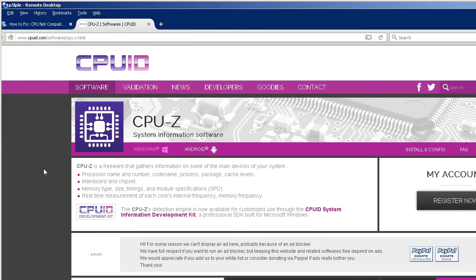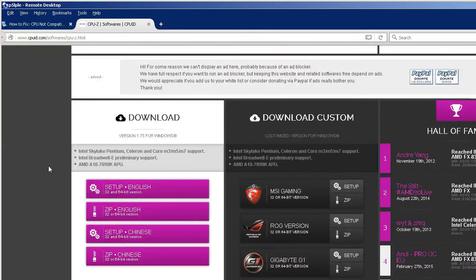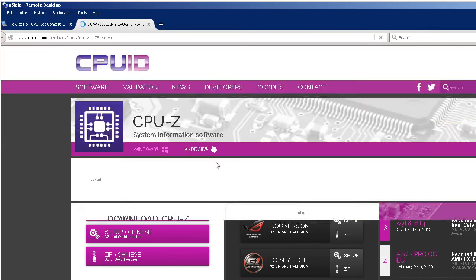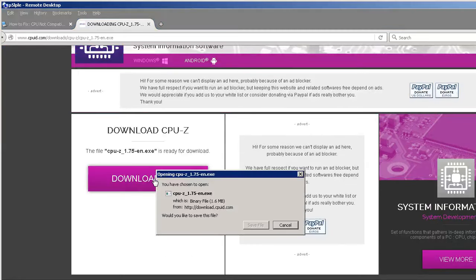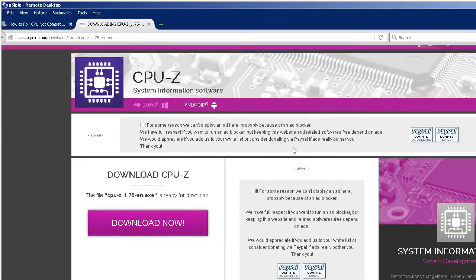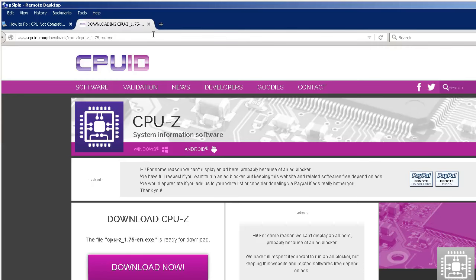CPUID.com. Just go to their homepage, and then they have a download link. Version 1.75 is their most recent. Click on this top one, setup English for 32 and 64-bit. Obviously, that's for Windows 7 and English version. Just click on the download now again, and then it'll prompt you to save the file. I'm going to cancel. I already have the latest version installed. I just want to quickly show you that website and download link.